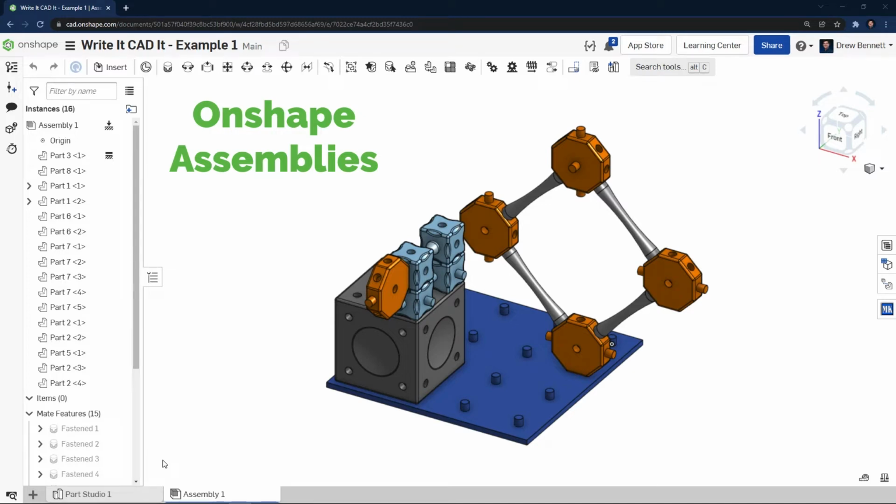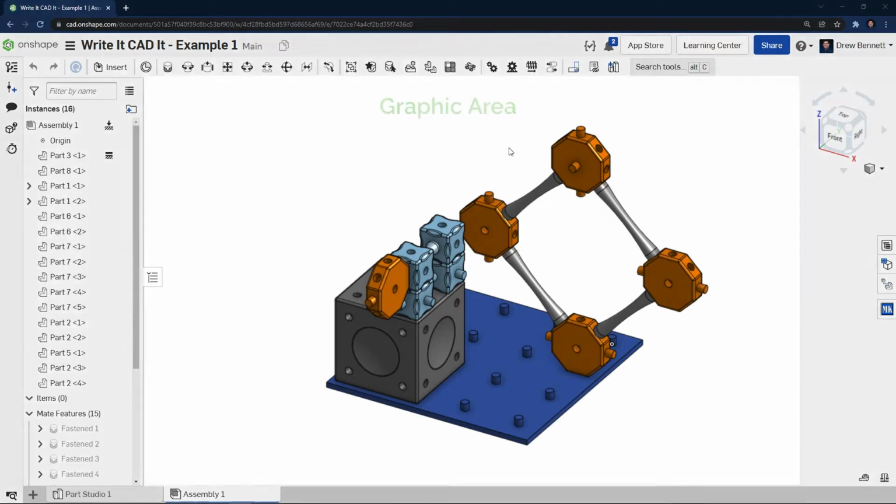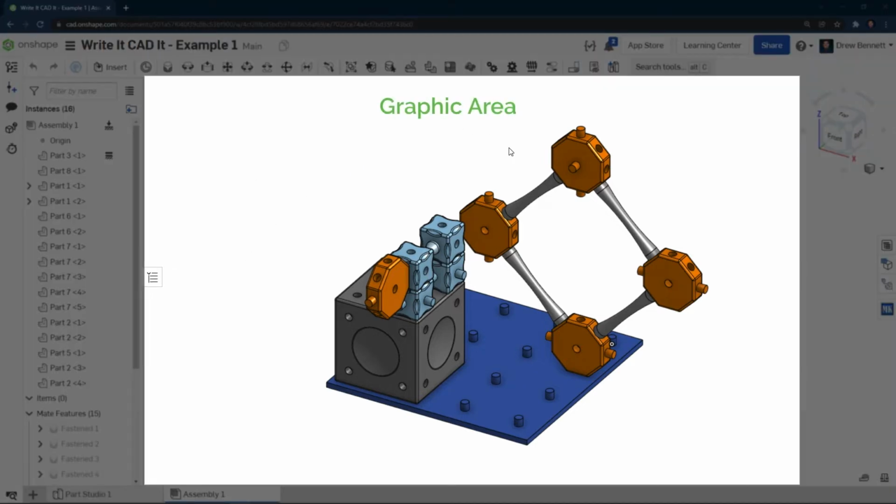In this tutorial, I'll cover the basics of Onshape assemblies for use in the Write It CAD It challenge. Let's start by identifying the different parts of an Onshape assembly. In the middle of the screen is the graphic area. This is where the assembly you create will be displayed.